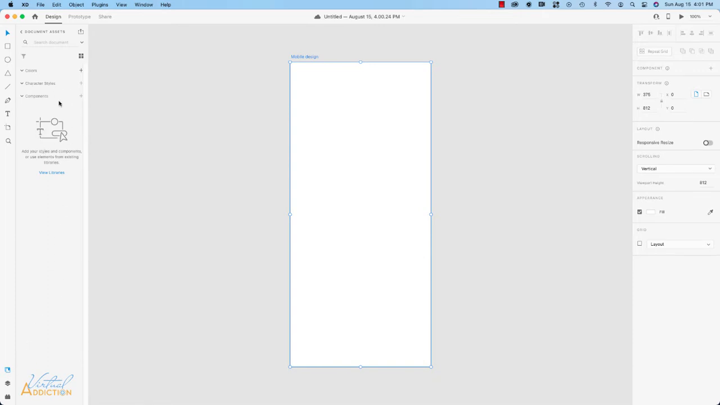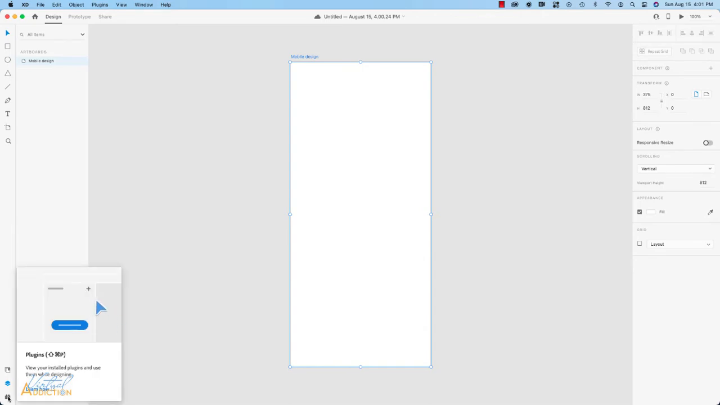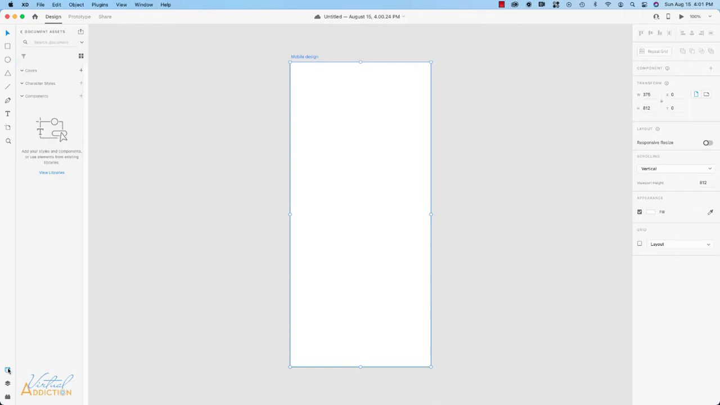And you can change this pane by clicking on these little icons down here. So this would switch me to my layer-based panel. This is going to switch me to any plugins that I may have installed. Or if we go back to the libraries, it'll show you any of your libraries. And currently I'm just using my document assets. So this is going to be items that I've saved that are particular to this document.